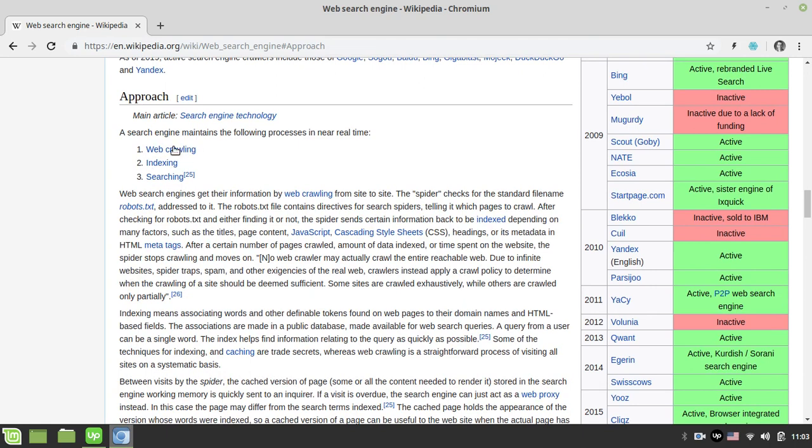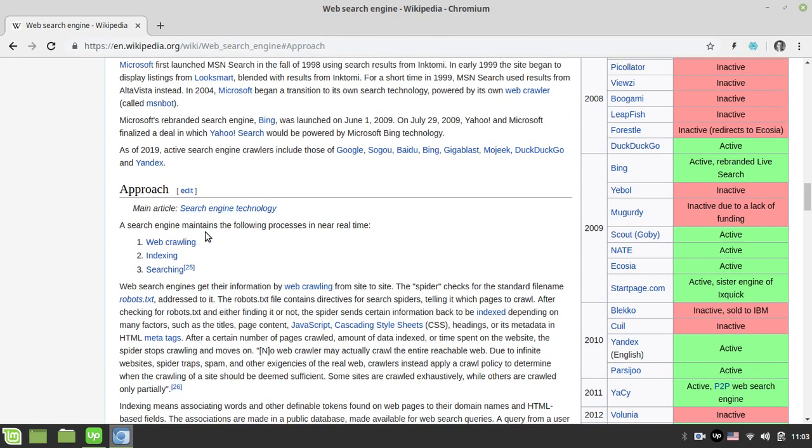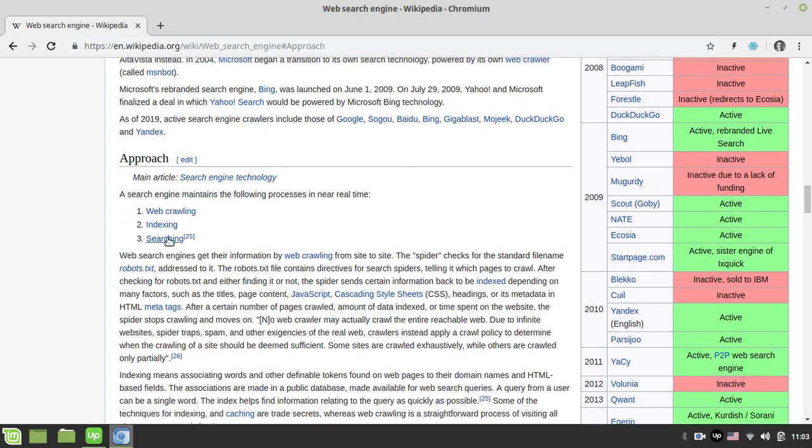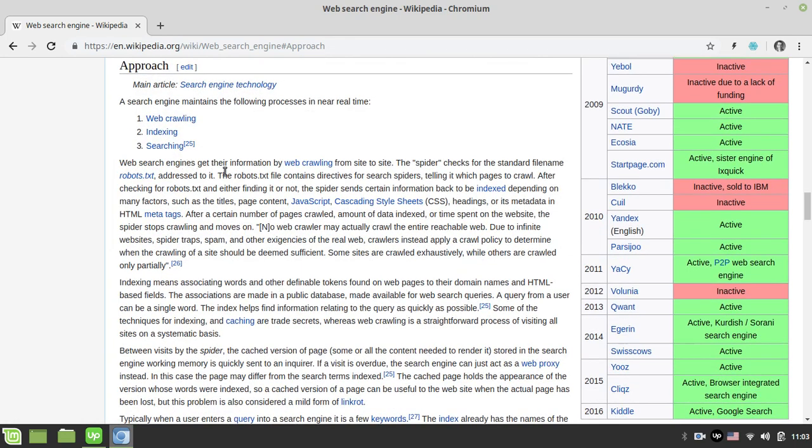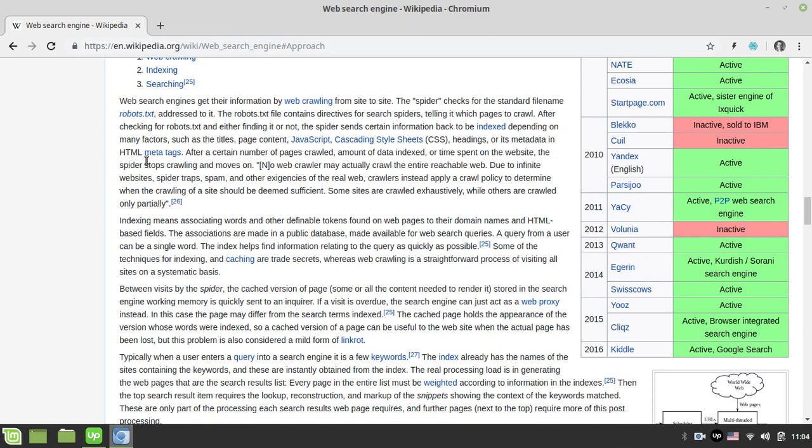Okay, so here it is, basically. The search engine maintains the following processes in near real time: web crawling, indexing, and searching. So web search engines get their information by web crawling from site to site. The spider checks for the standard file name robots.txt addressed to it. The robots.txt file contains directives for search spiders telling it which pages to crawl. After checking for robots.txt and either finding it or not, the spider sends certain information back to be indexed depending on many factors such as the titles, page content, JavaScript, cascading style sheets, and HTML metadata.